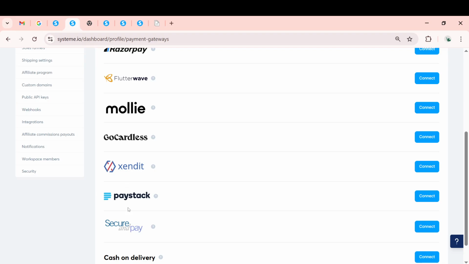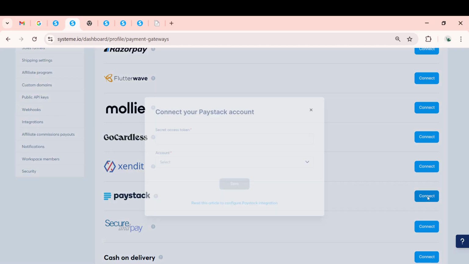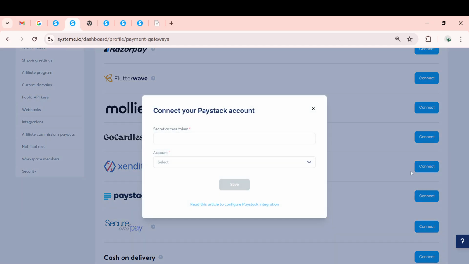Next to the logo, there's a Connect button waiting for you to click. This button initiates the integration process with Paystack. After you click Connect, you will be prompted to follow a series of instructions that guide you through connecting your Paystack account with Systeme.io. Pay close attention to each prompt, as missing a step might lead to issues later on. Most of the prompts are straightforward and designed to ensure that your connection is both secure and functional.